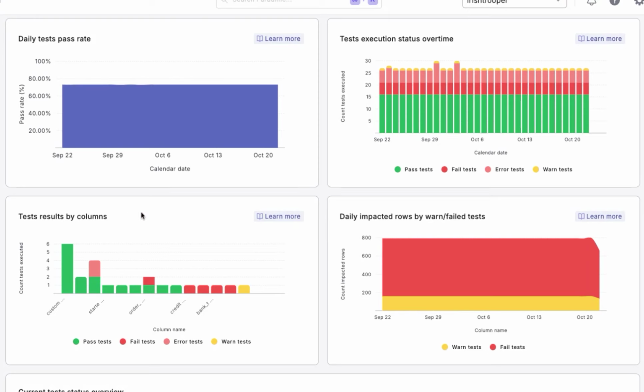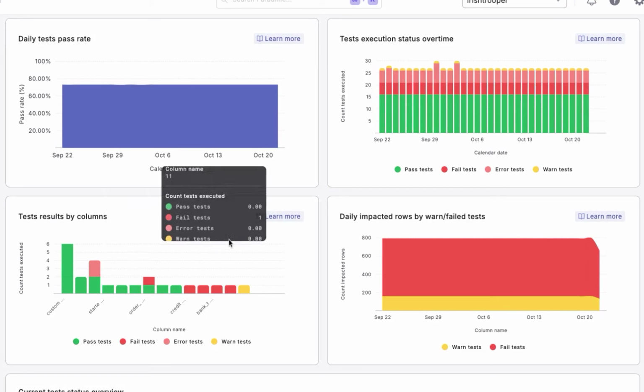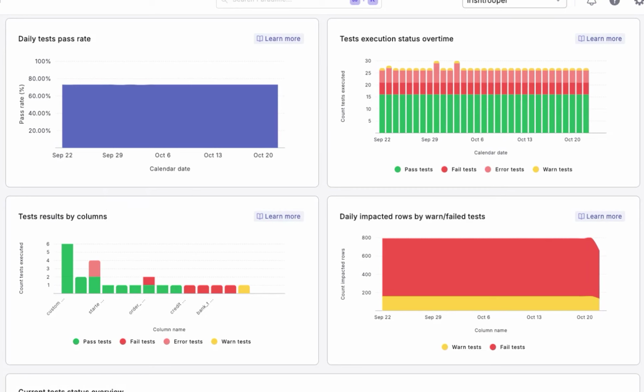Another useful tool is the test results by column chart. This provides a column-level breakdown of test results, displaying pass, failed, errored, and warn outcomes. This information is crucial in identifying problematic columns and allows us to focus our data quality efforts where they are needed most. The daily impacted rows chart reveals the number of rows affected by non-passing tests each day. This information can help us understand the impact of failing or warning tests and assess potential downstream effects on data consumers.